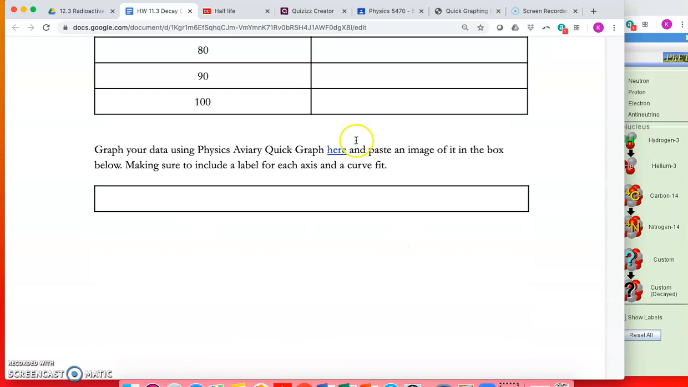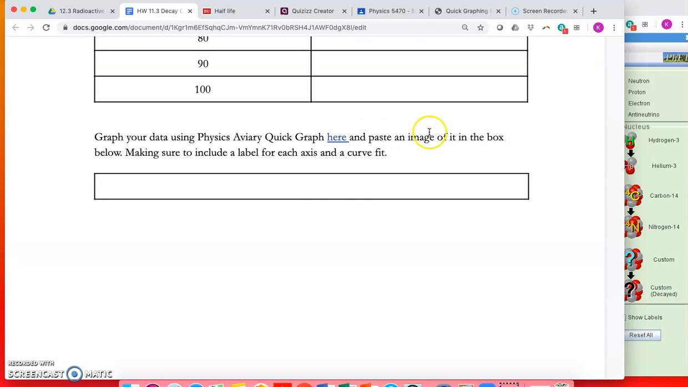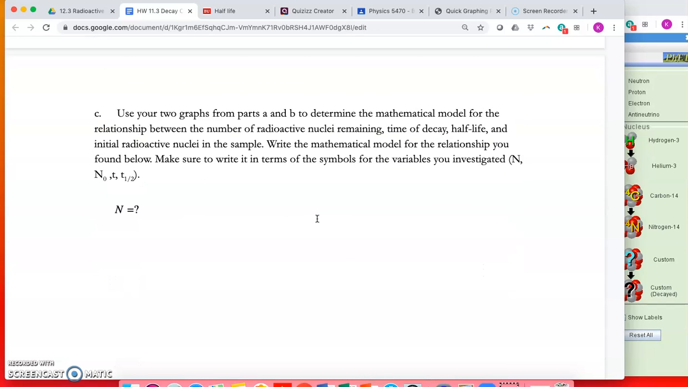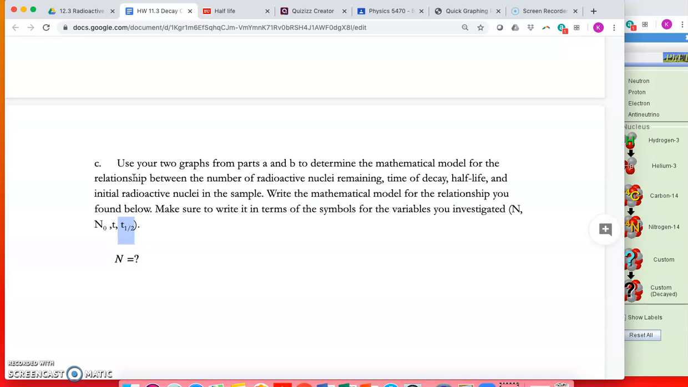What I want you to do then is go graph both data sets, screenshot, paste it into here, screenshot, paste it into there, and finally, you'll have tested 3 variables. One that you should be able to get from the earlier part of the lab, and time and half-life, which you should get from these 2 graphs. I want you to put them all together and make an equation. The final number of nuclei, N, how does it depend on the original number of nuclei? So if I have 100 versus 1,000, how would that change the final number? How does the time impact it, and how does the half-life impact it?